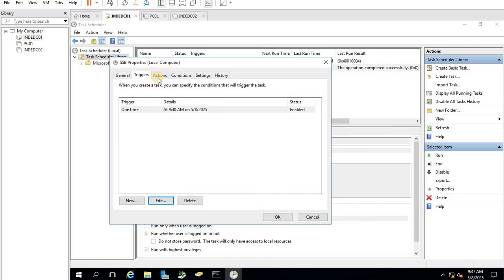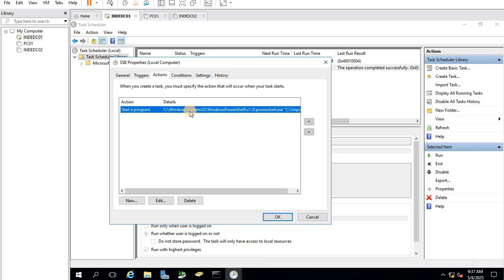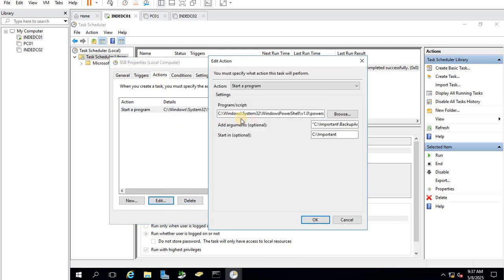Okay, action. This is the PowerShell path, and this is the location of my script. It's not a big script, 2 or 3 lines only. This is the location where my script is.